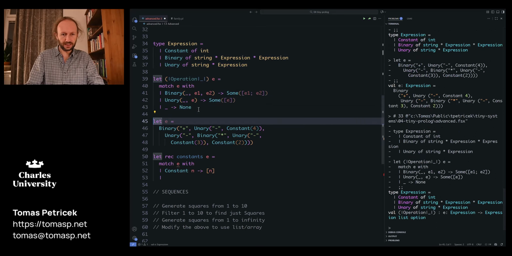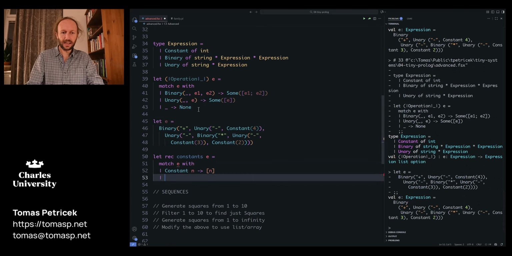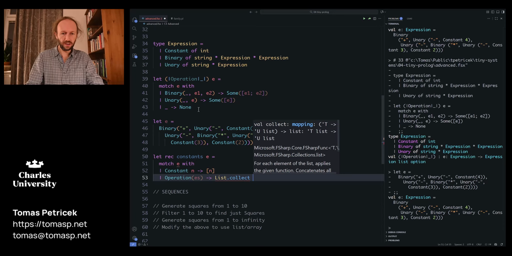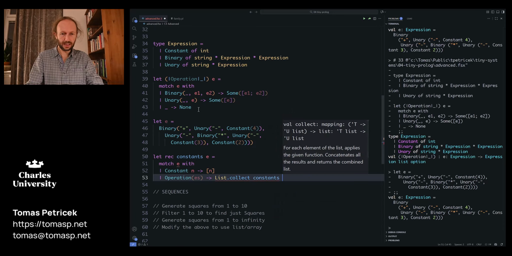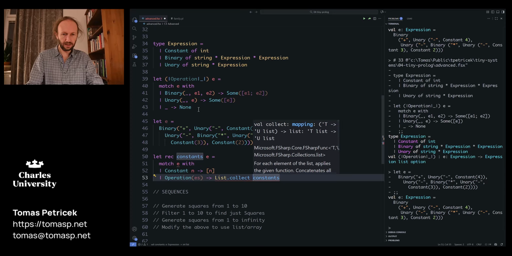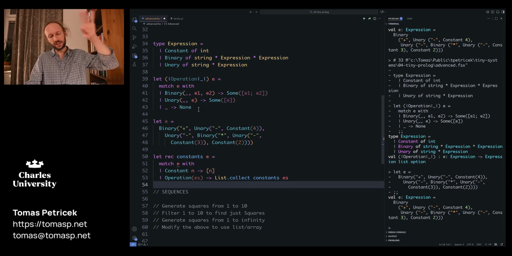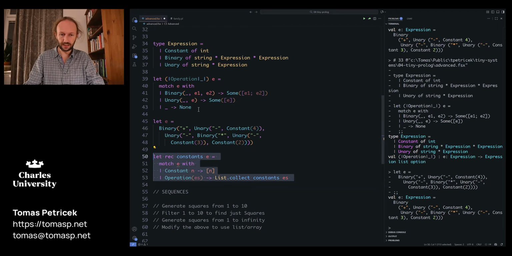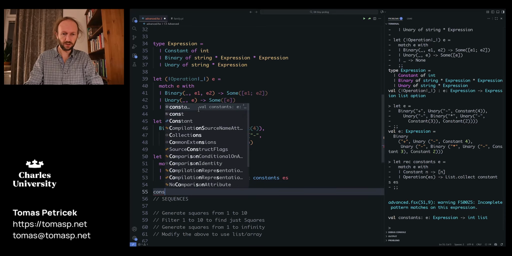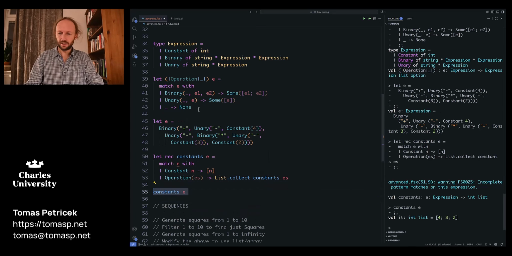And so now if I define all of this, I can say if I have any operation with some e's, then I'm going to collect all the constants inside ES. The collect operation iterates over all the elements in ES. For each of them, it calls the constants operation recursively and then collects the results. And so if we say constants of E, then we do get back all the numerical constants inside E.